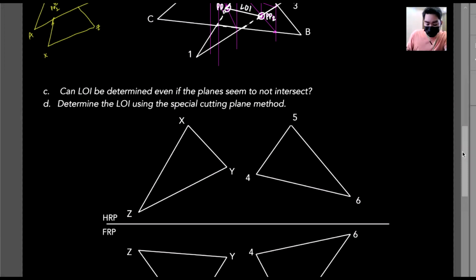Okay? So this special cutting plane method, again, the theory is in the module, so I highly encourage you to view the video that I made for ES1, so you'll know the theory behind it. But again, I'll just show how it works, the direct methodical approach. Okay? So let's start with the creation of the two cutting planes.